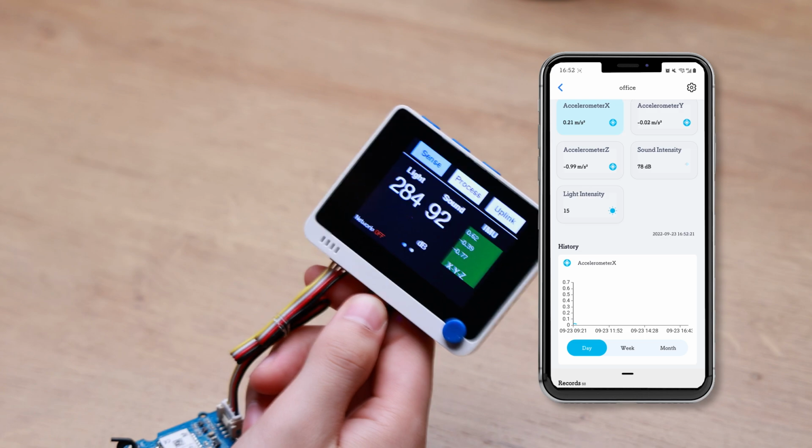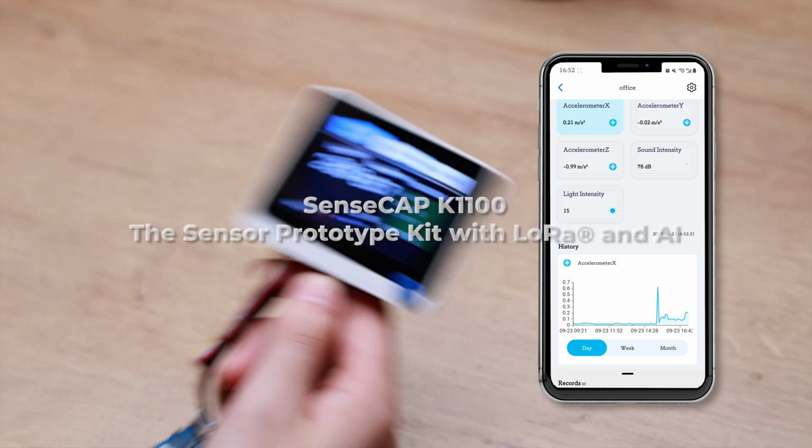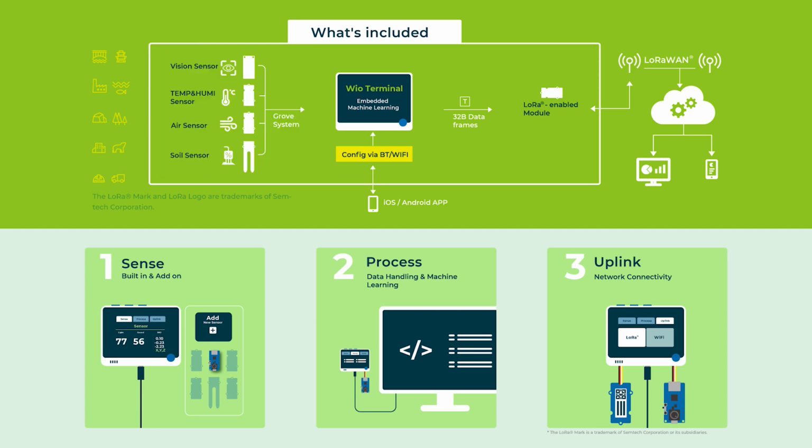Introducing SenseCAP K1100, the sensor prototype kit with LoRa and AI. The SenseCAP K1100 kit is the best way for you to build a smart sensor through three steps, since the kit has everything you need in a single box.